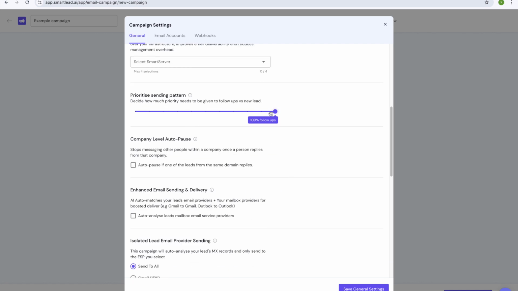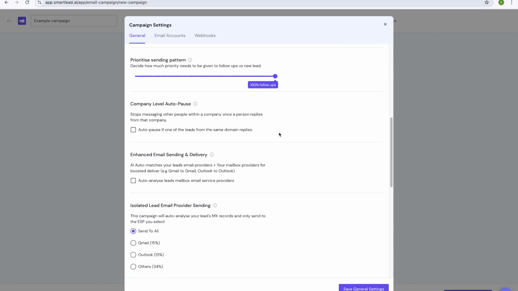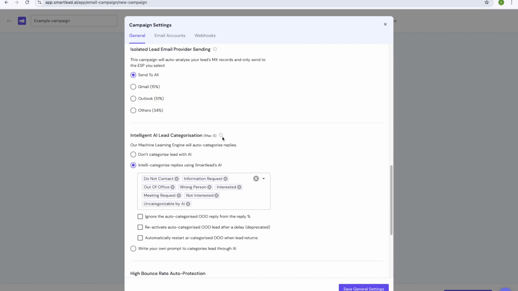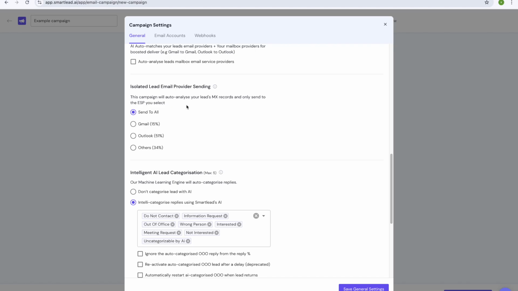Next, prioritize sending patterns. I like to do 100% follow-up, so that means it's going to follow up and complete the previous sequences it was sending rather than send a new one, which is good because we want to make sure it's all timed.